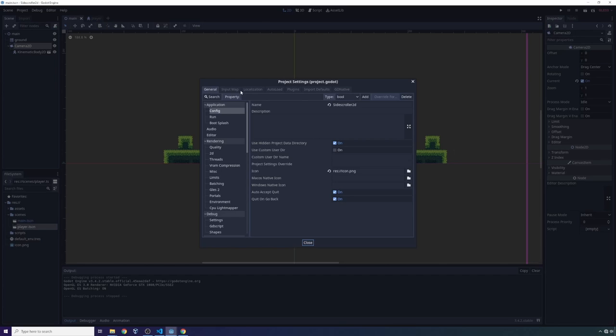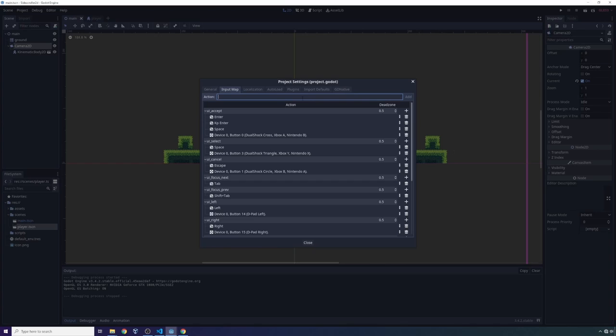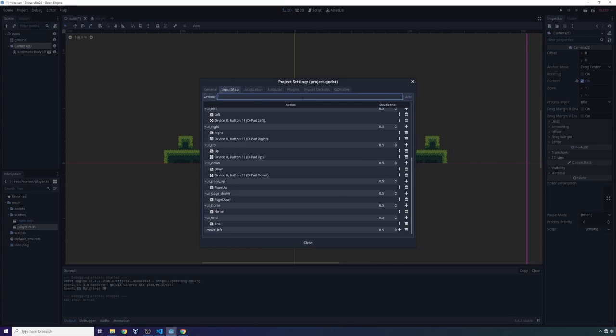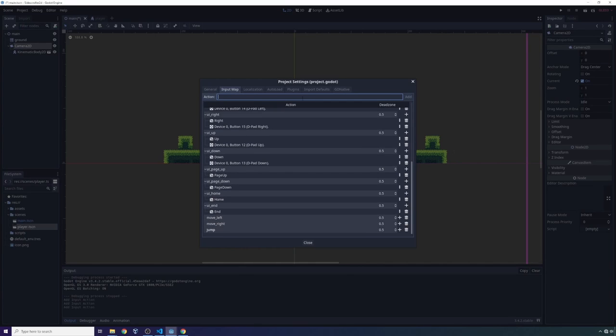So we're going to go to Project Settings, Input Map. We're going to map a couple of commands. So we'll do a move left, move right, and a jump. We're going to bind left to the physical key A.